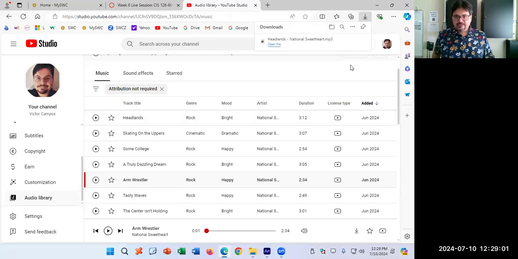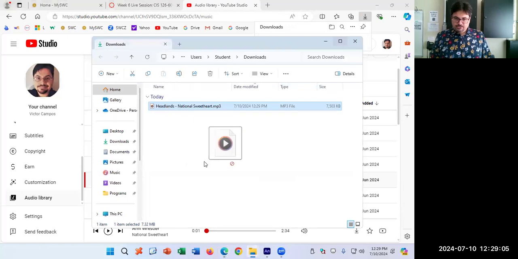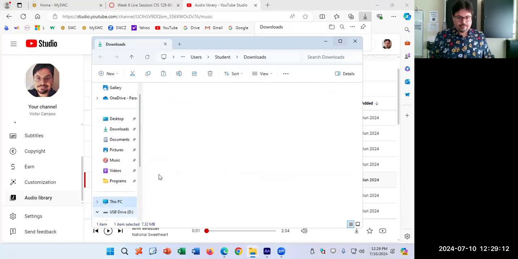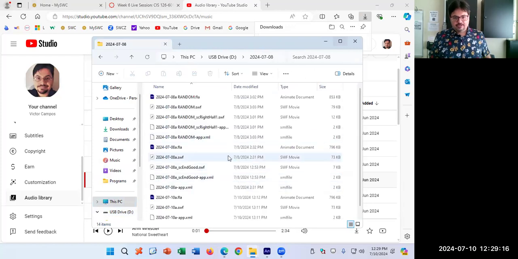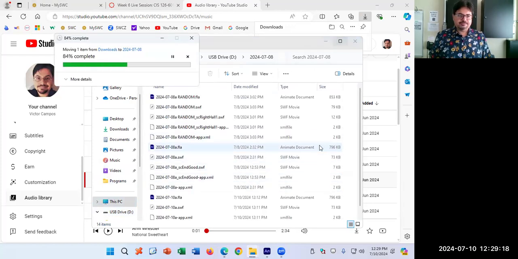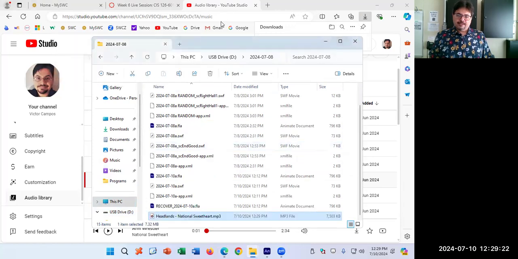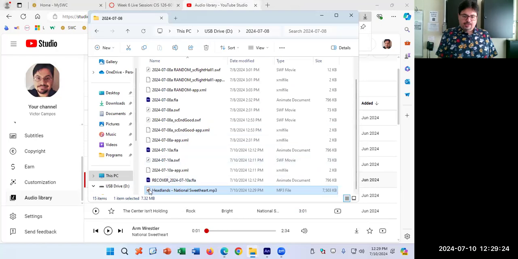I would download the file. It's an MP3 file. I would put that file into my project folder. In my project folder, put my sound in there. My music file, it's in my project folder.